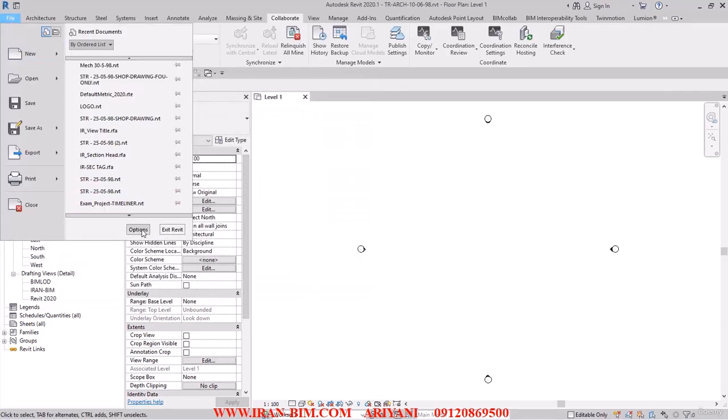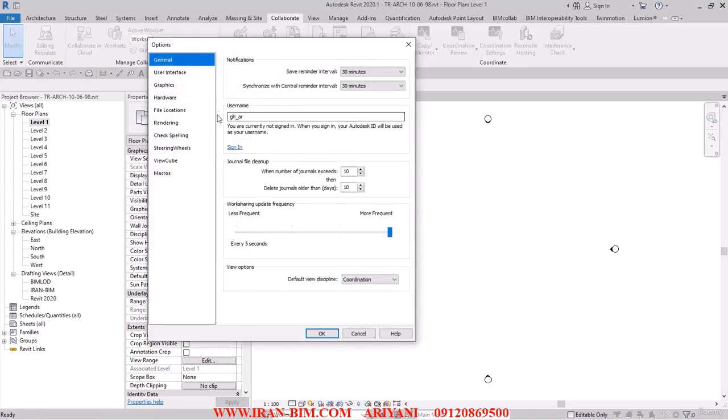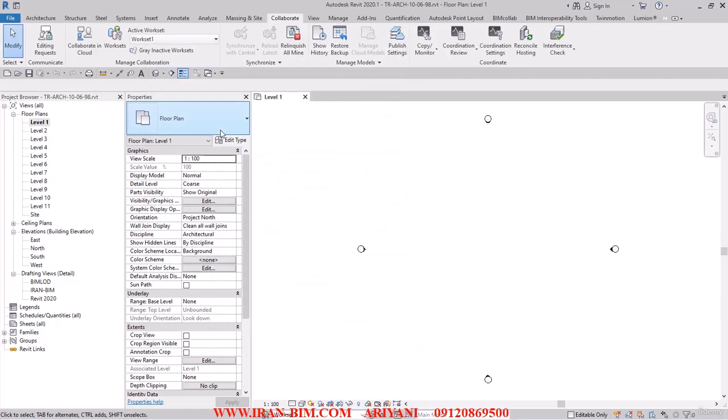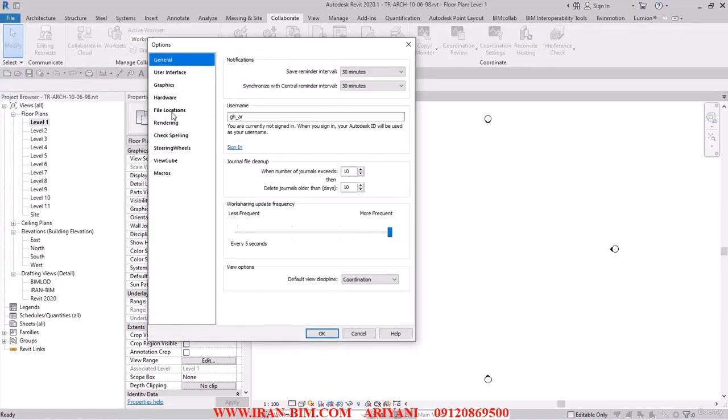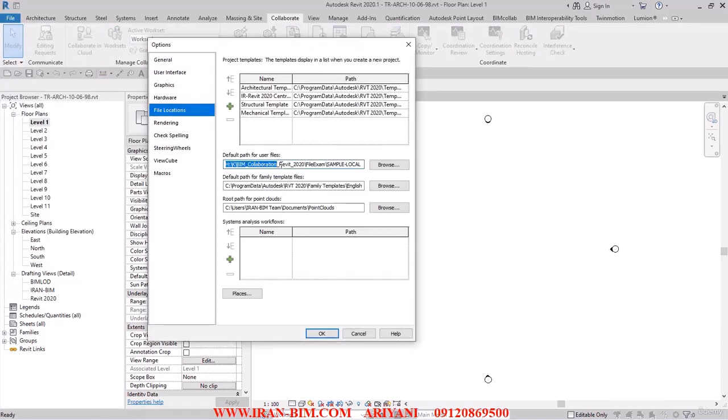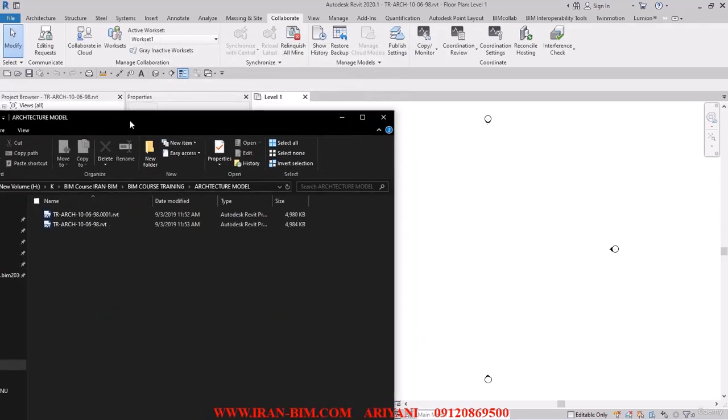the options, and here you have the username, which you can change later on, but it's better to have it as one username. And then again we go to the options and then the file locations, and here we have the destination for our file. And here I put in the architecture model file that I already used. After I've typed in that, I hit OK, and this is the destination that I've put in. And after that I hit save.